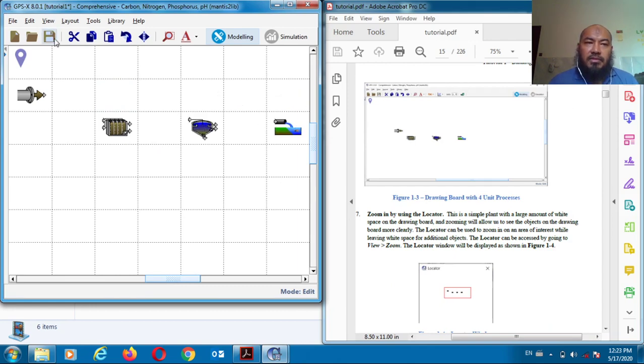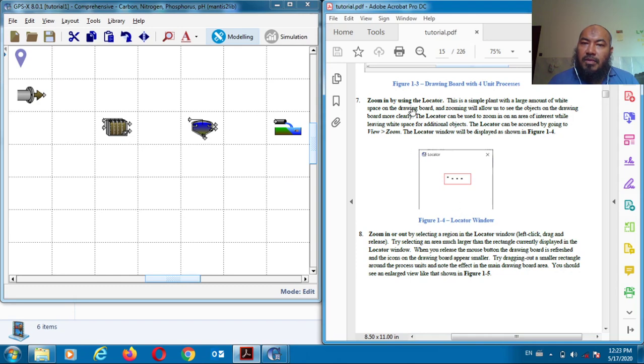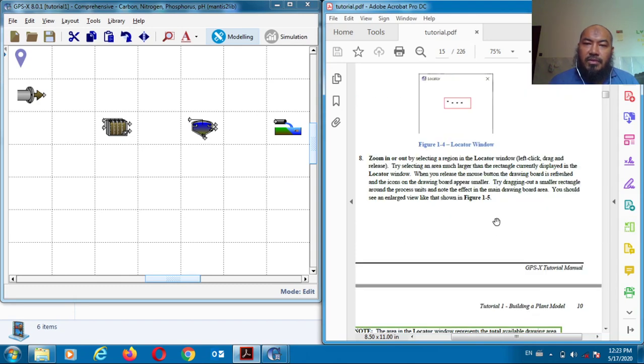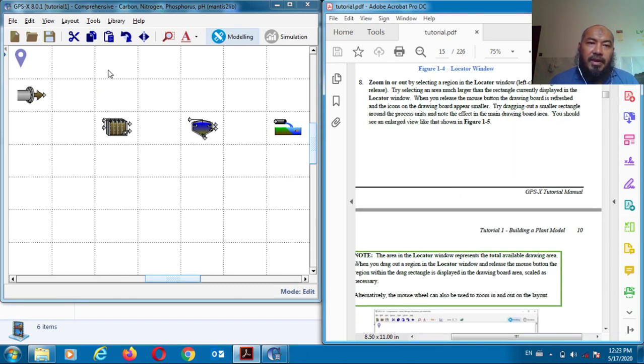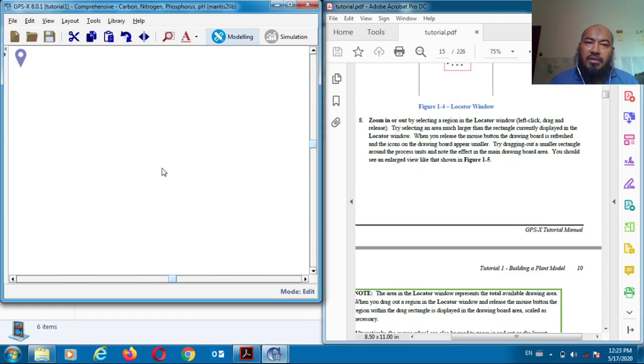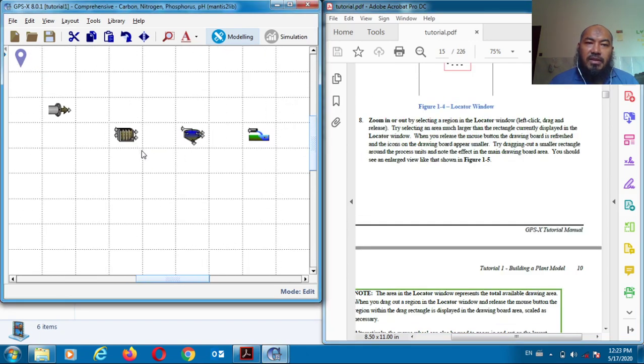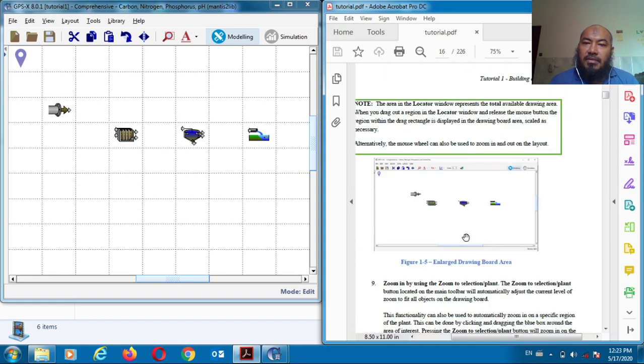All right, and then zoom, bring the locator. If we have a mouse we can just drag like this, zoom in, zoom out like this. Okay.